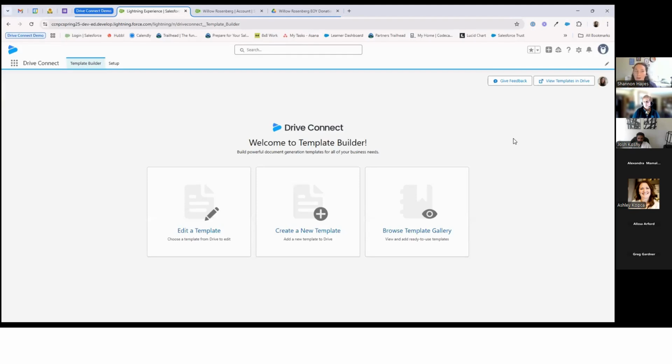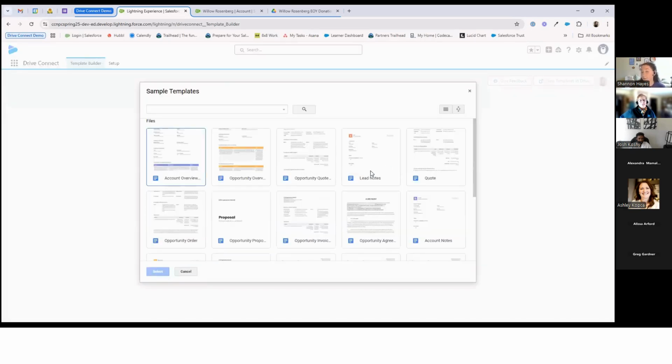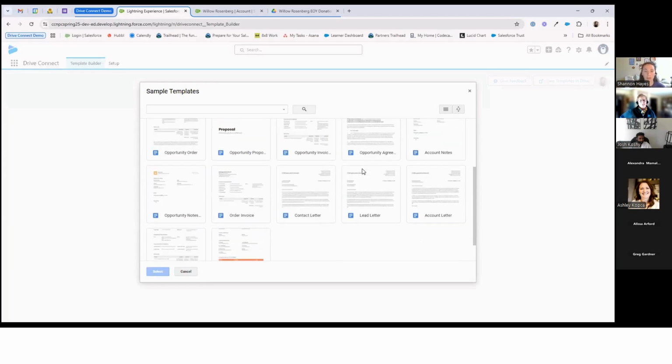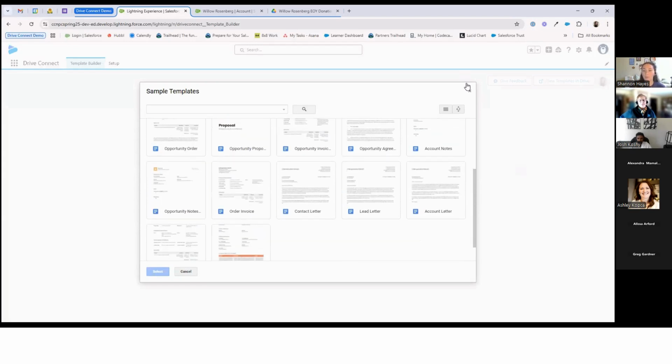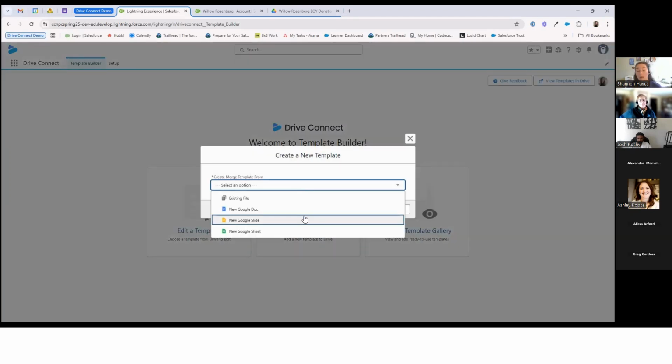So on the screen now, we are in the Drive Connect app in Salesforce. This is installed through the App Exchange, and it lives right in your org. Once you're all set up with licenses and users, you have a few options for building your templates. So we have a gallery, so you can take a look through, see if anything already exists that matches your use case. Or you can create a new one either from scratch as a doc, slide, or sheet, or using an existing file. So for Arise, we were lucky they had a Google Doc already set up that they were manually populating for those one-off letters. We were able to use that, so we didn't have to start from scratch.